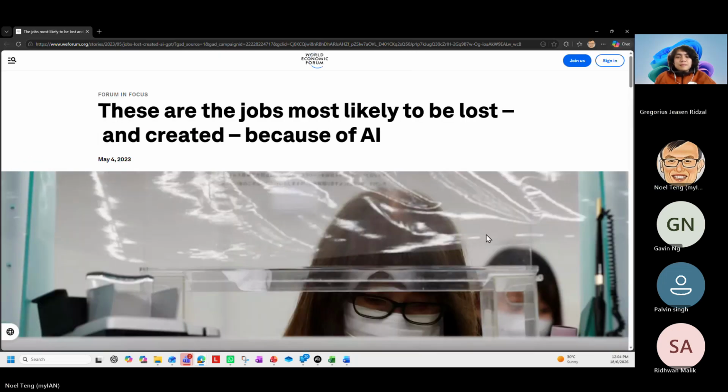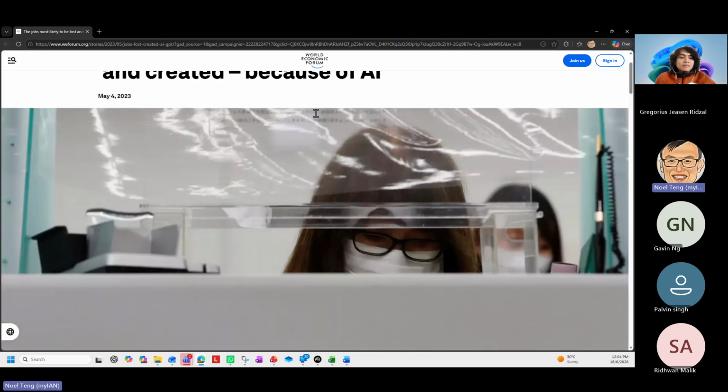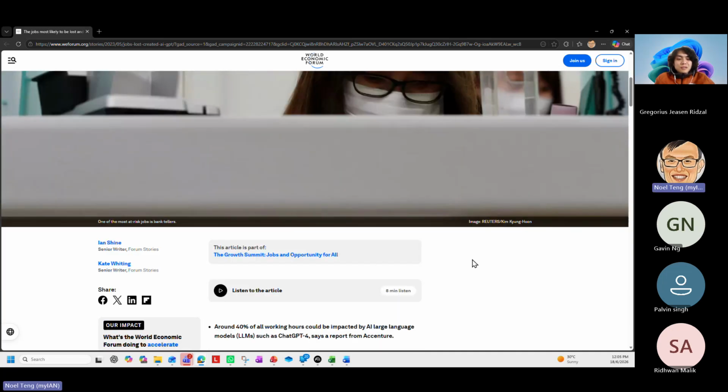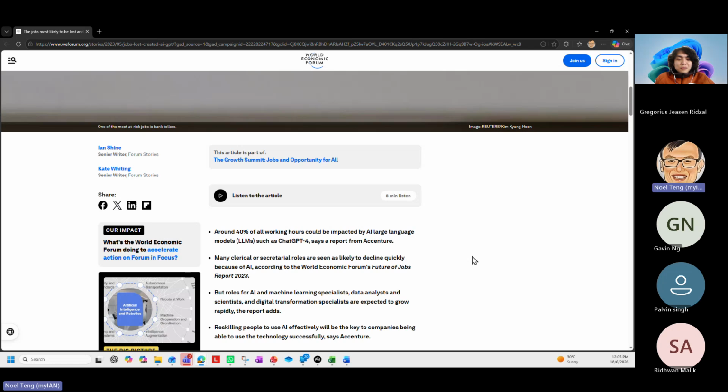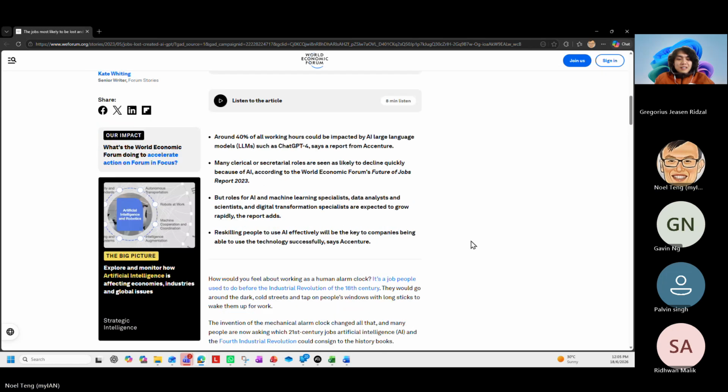Right. These are the jobs most likely. Okay. A lot of time people miss all these words and they will just omit this and say these are the jobs to be lost and created. Right. Most likely because many of these are predictions. Right. And predictions are at best predictions. So it can be right, it can be wrong, it can be off, and it can be really, really far off. Okay, but this is what some of these so-called industry experts are saying.